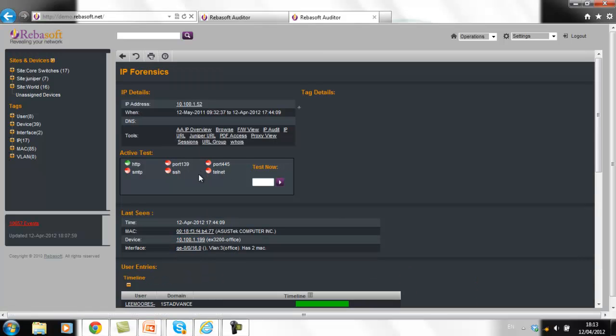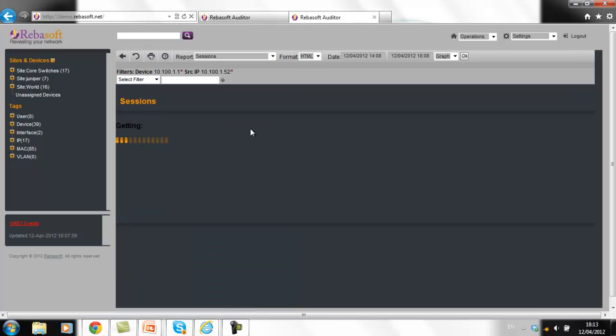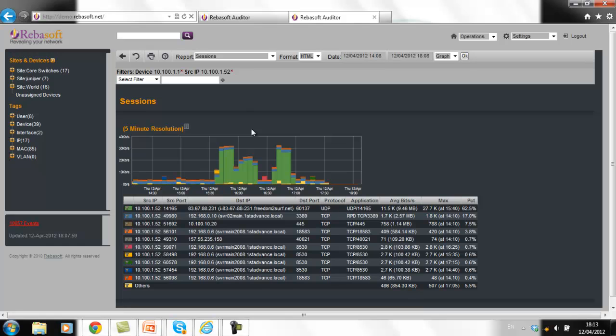We're now looking at the IP address. We can check for ports that may be open on the device itself. We can also run a series of tools, and this is where we begin to link to the application engine and begin to look at application settings and network address translation functions. In this case, we're actually looking at the firewall and seeing what traffic that device has had through the firewall over time.